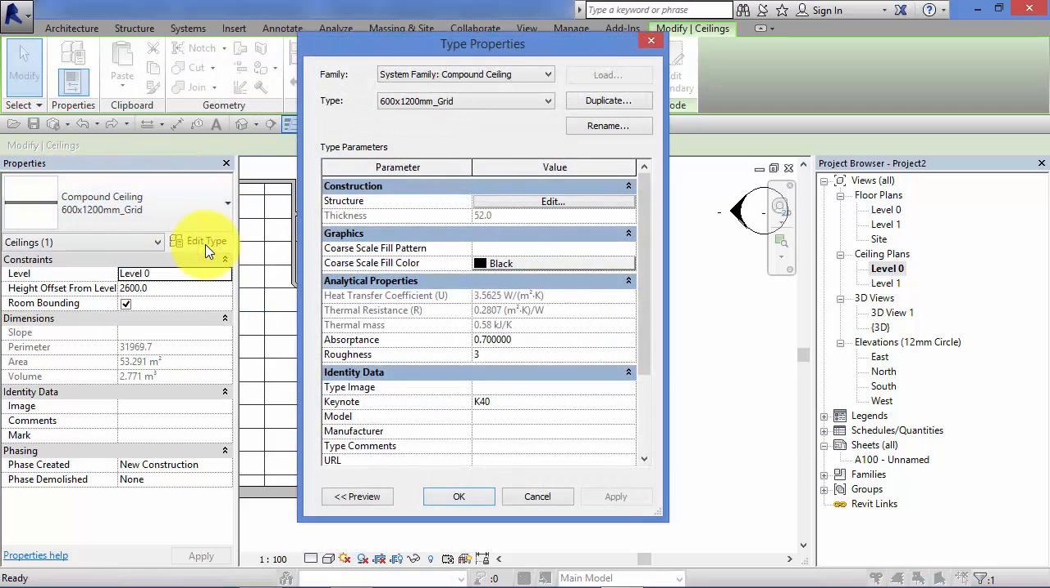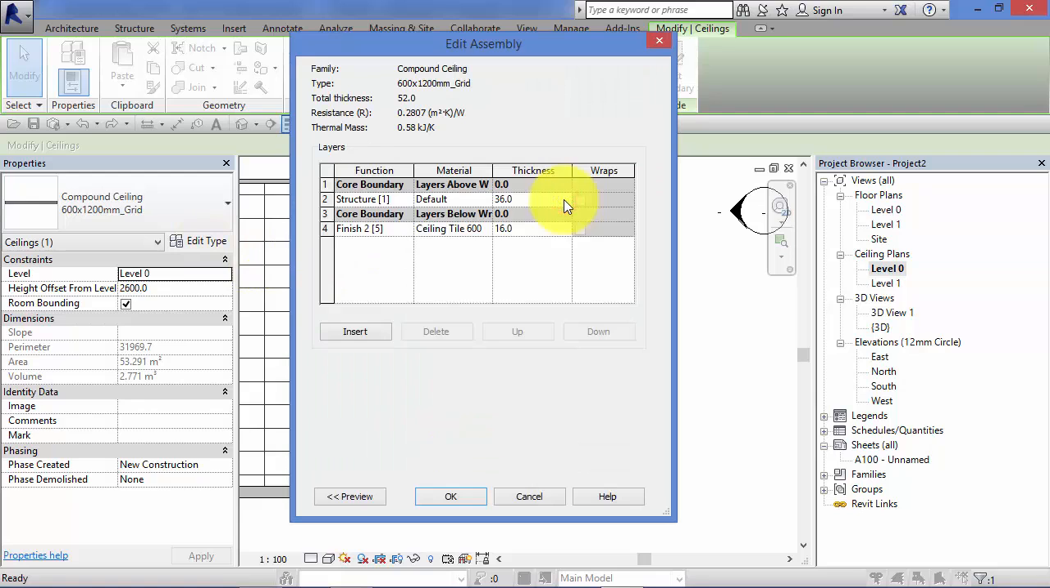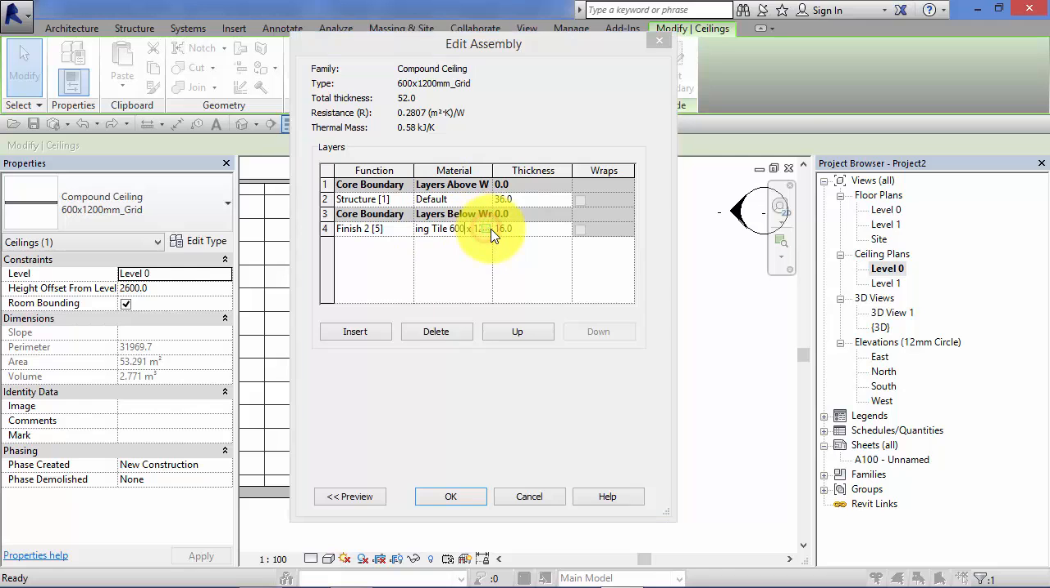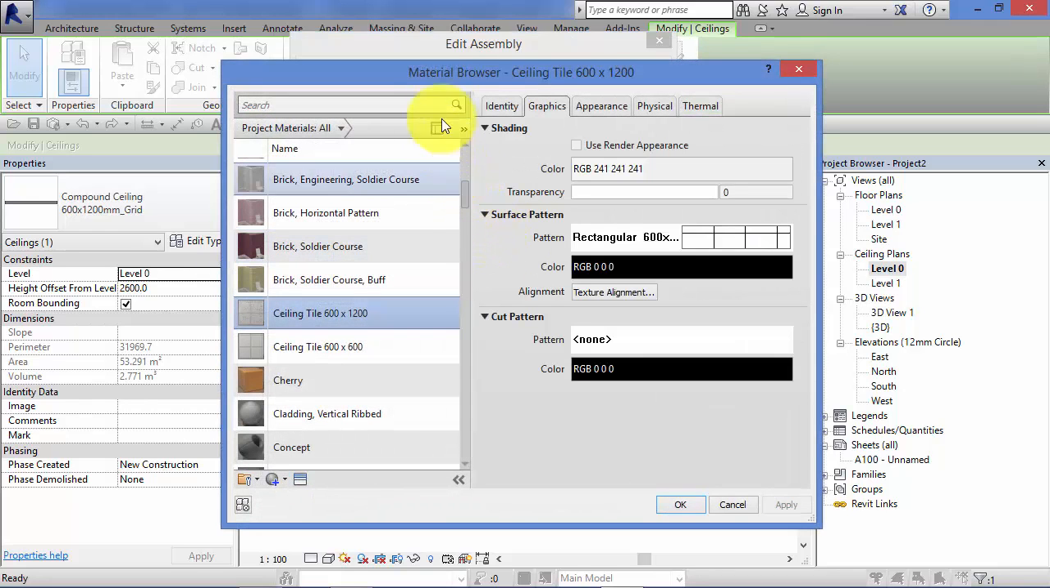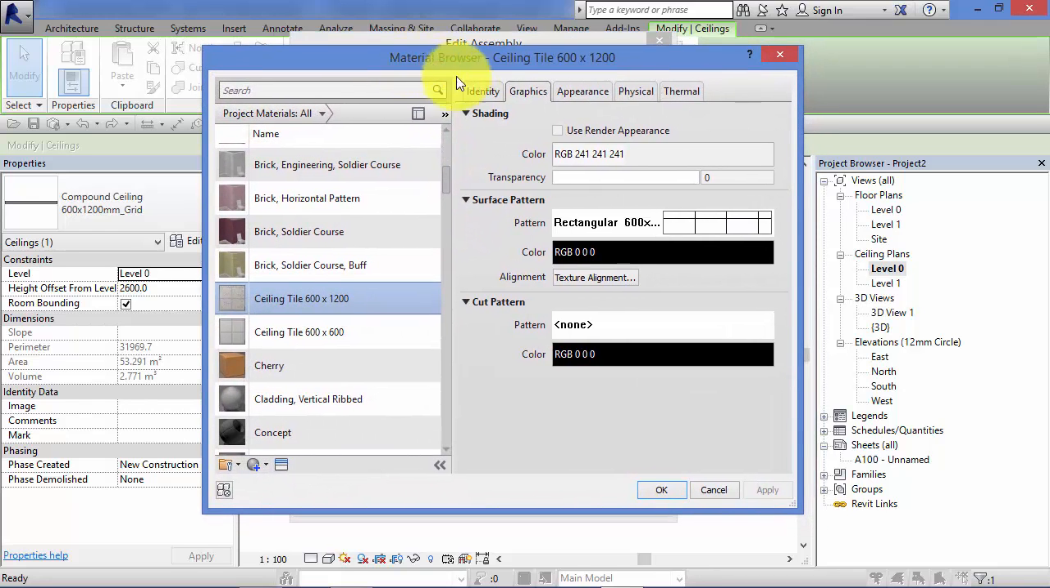If I edit type and we look at its structure, and I hit edit structure, you can actually see that the bottom layer is a material called ceiling tile. If I click on that little button there, that brings up the material browser. There is the material that layer is made of, and you can see that a property of that material, its surface pattern, is this model hatch pattern.